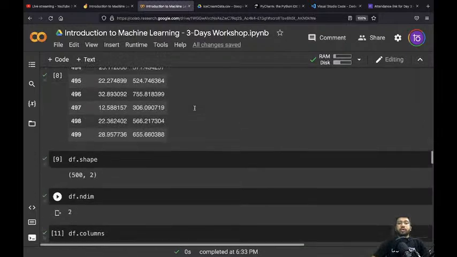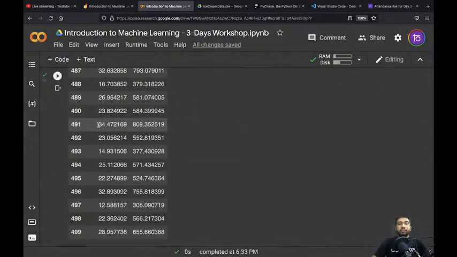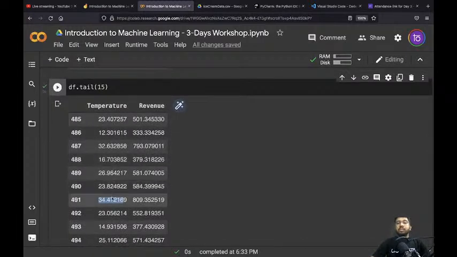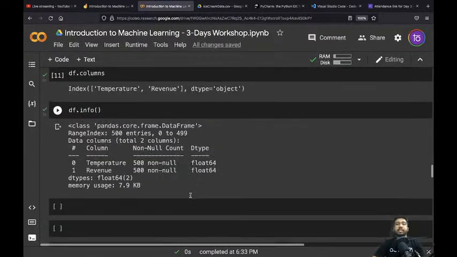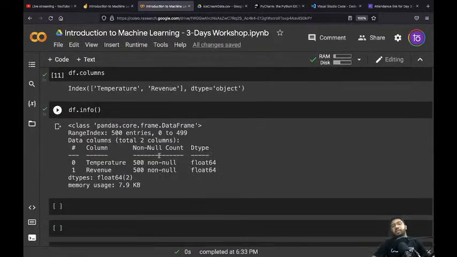If you see this data, suppose 34.47 and so on, it is a floating value. So all the data that has been given has the data type of floating value. We have integer, float, string, boolean, complex, and so on. Similarly, it shows the dtype of the data contained in the temperature and revenue columns as well.